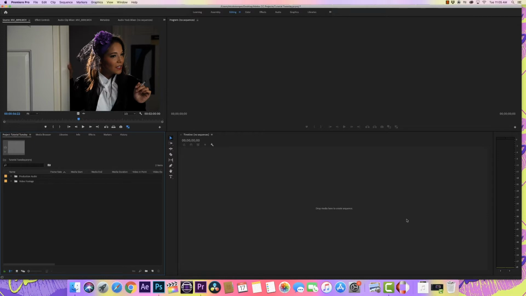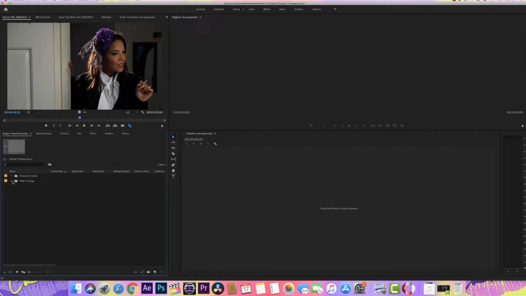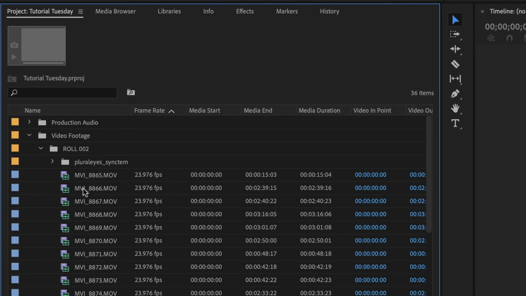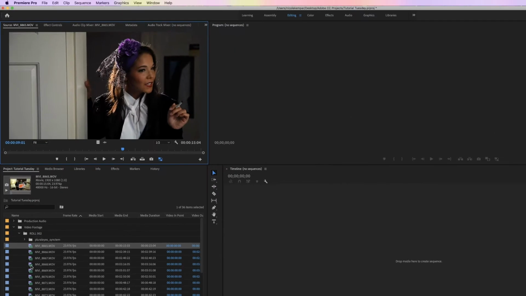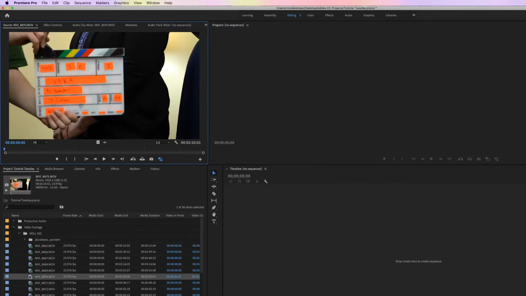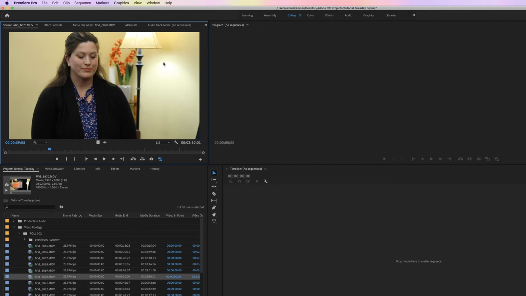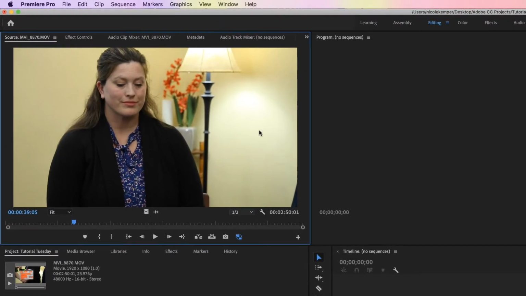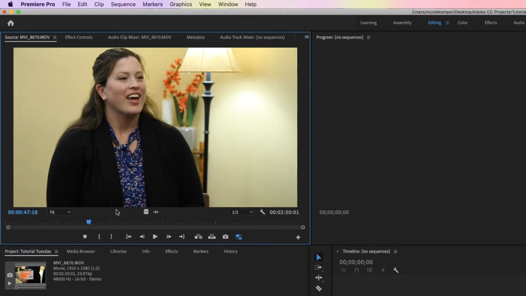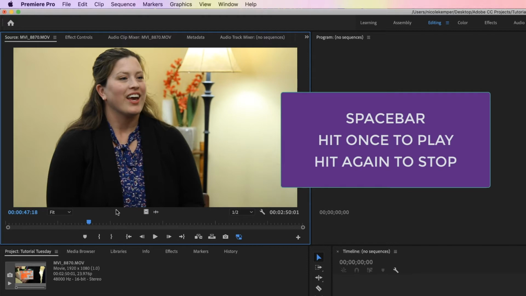So I've got some footage that I have imported into my project. And we've already sort of talked about how do we play that footage, right? So, of course, if I use my cursor, I can pull that around, and I'm playing it right now in my source monitor. I can use these buttons here. I can use the space bar to play and to stop.